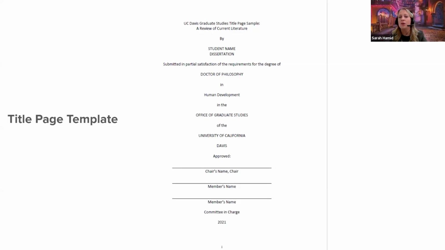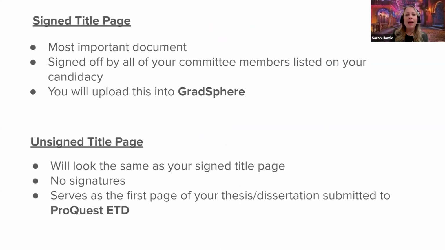And then you're going to be uploading this signed title page into GradSphere. As I mentioned before, it's probably one of the most important documents, that signed title page. And we make sure that all of the committee members that have signed it match your candidacy form that we have on file. And so you're going to be uploading the signed title page into GradSphere.